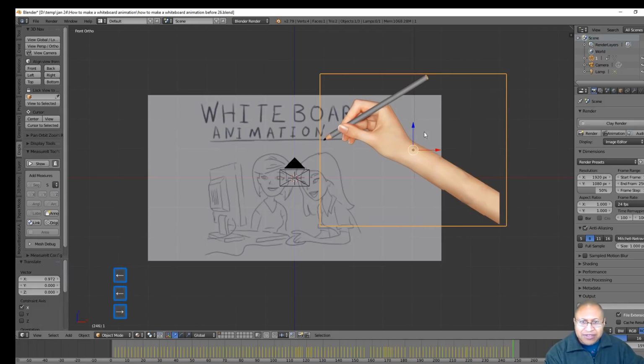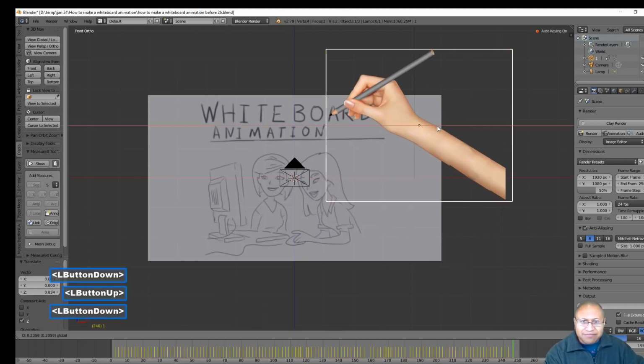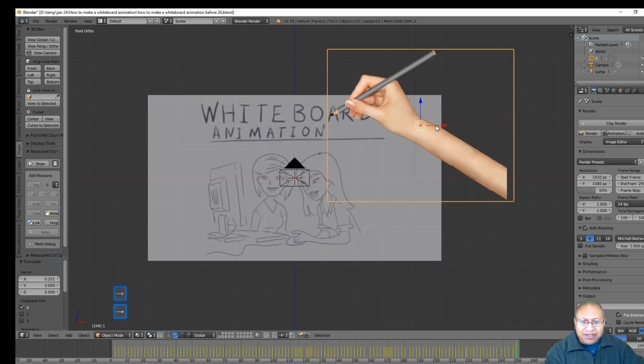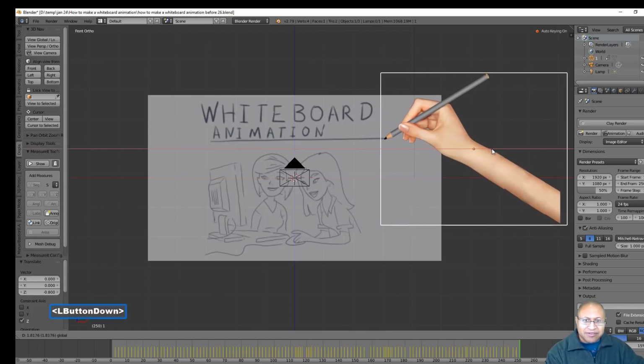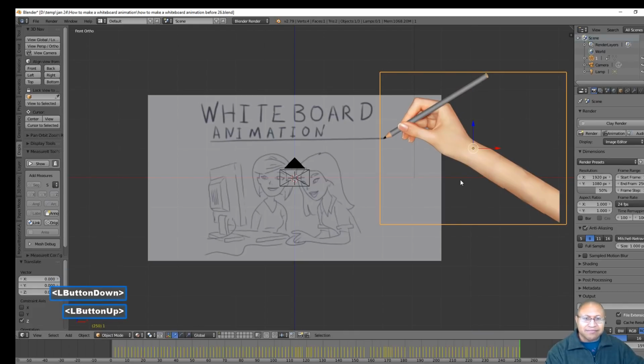Cannot see, so I'm just going to move. Cannot see. Oh, I'm on frame 250. Not yet. So I'll move down here. Okay, I'm on frame 250 now. Okay, we made it through 250 frames.